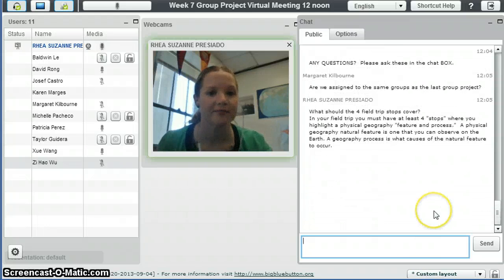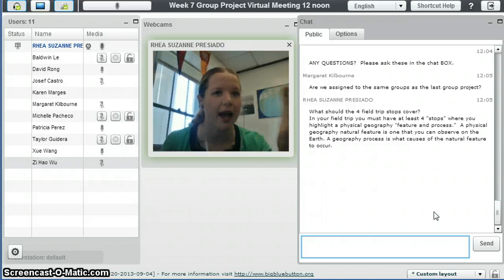Okay, let's move ahead. What should your 4 field trip stops cover? In your field trip, you must have at least 4 stops where you highlight a physical geography feature and process. That feature could also be a pattern. A physical geography natural feature is one that you can observe on the Earth. Perhaps it's clouds for the atmosphere. A geography process is what causes the natural feature to occur. In the instance of clouds, the process would be evaporation that causes that to occur.